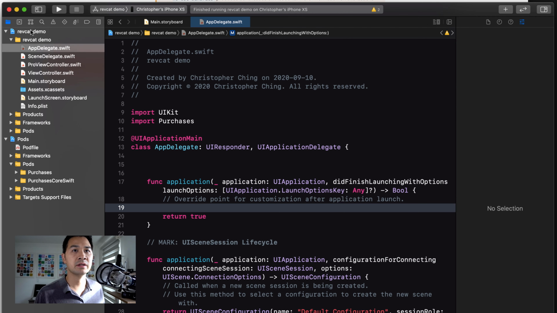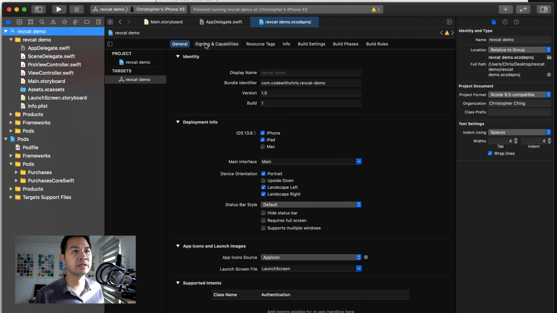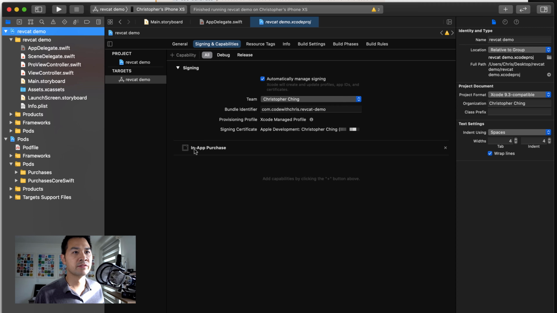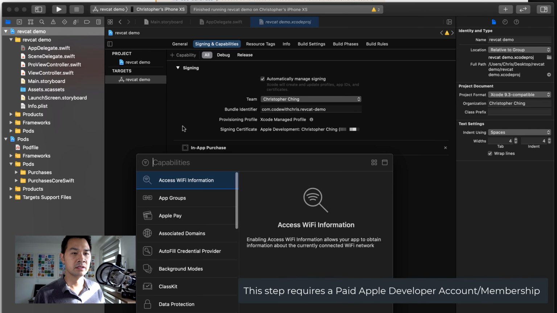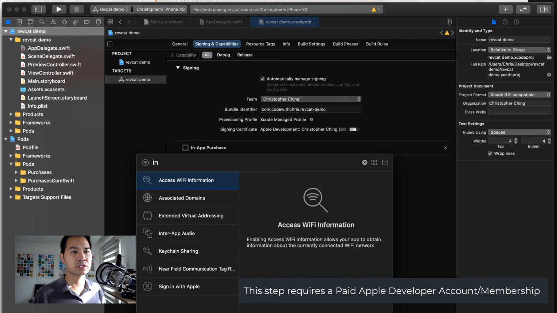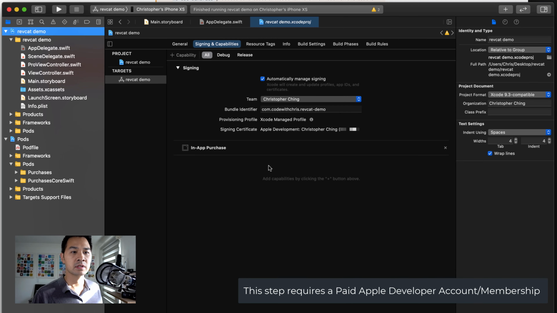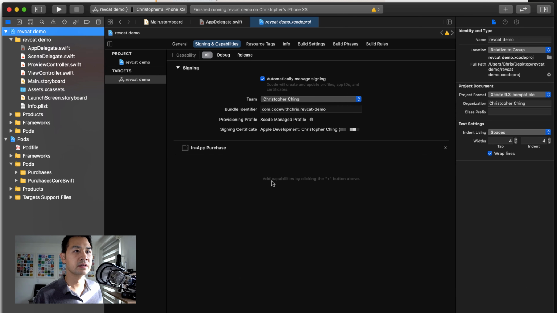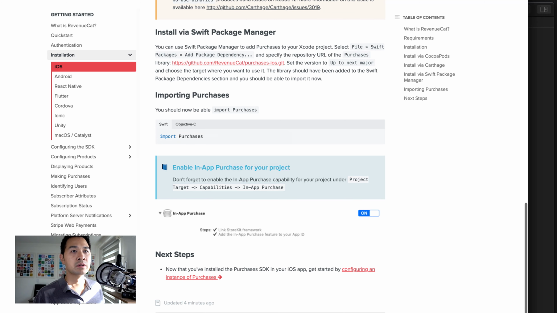So if you come here, this is something that we did in the beginning, but just double check that you have this. If you don't, just click on the plus icon here and you can search for in-app purchases. If it's not there, that's where it should be actually. Yeah, add capabilities by clicking the plus button above. All right, so just double check you have that. All right, now we're ready to go to the next step.